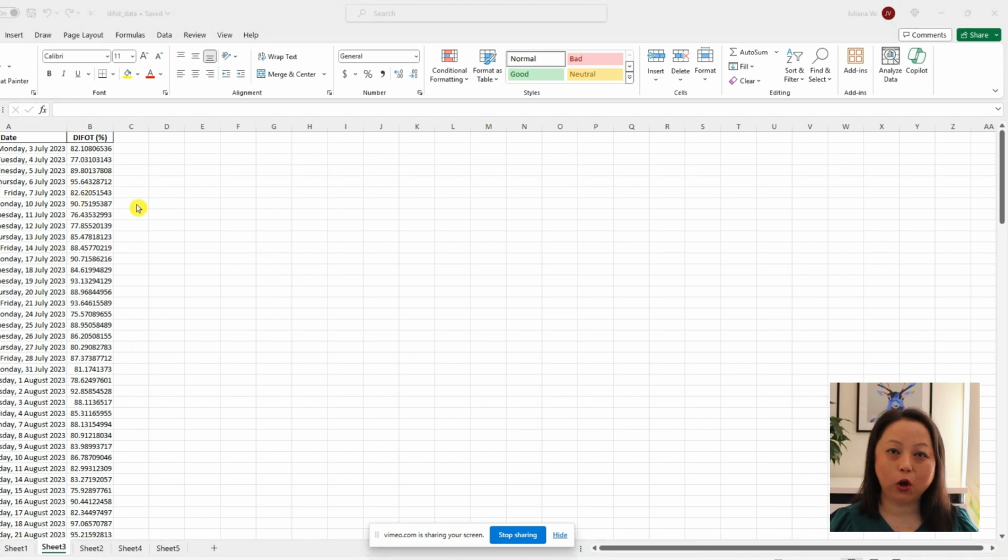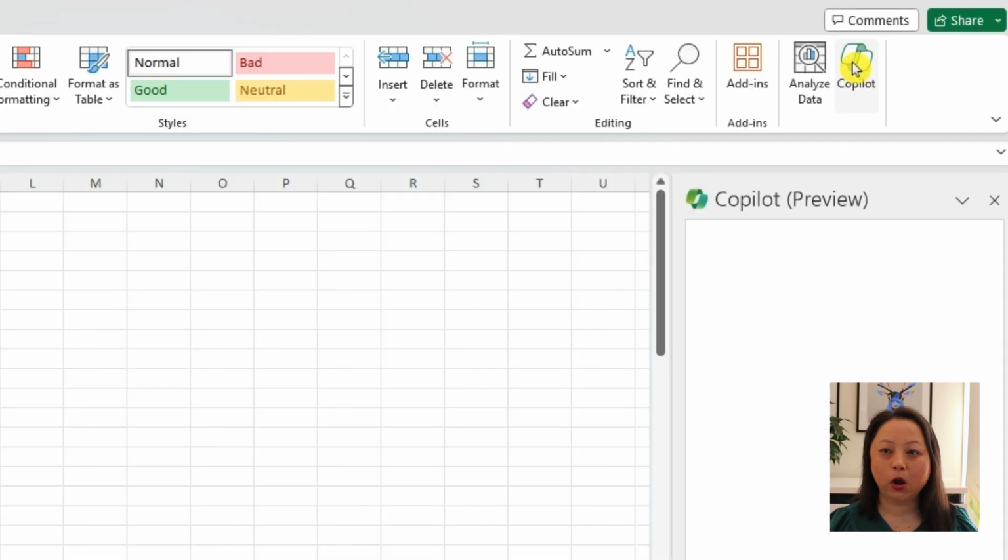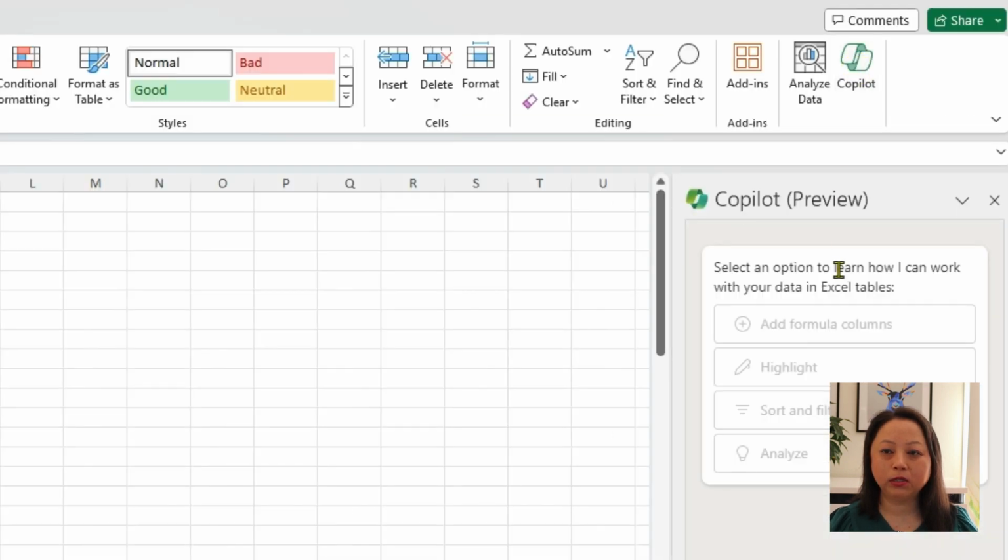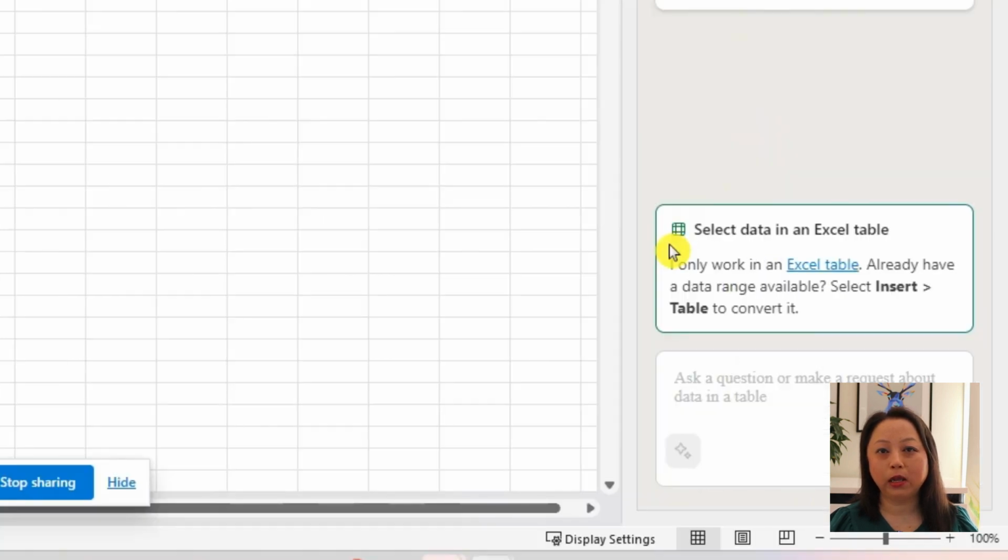Now to activate the Copilot feature, you just need to go up to the toolbar, select Copilot. Now you notice that there's an area here highlighted that's grayed out. The key call out here is that in order to use the Copilot feature in Excel, the actual data set needs to be in a table format as mentioned here.